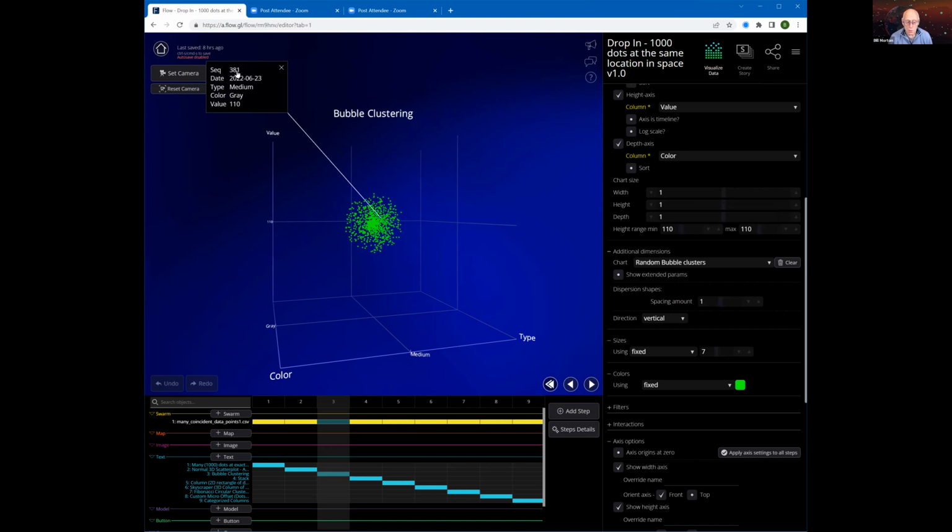Here's my 381st occurrence of this particular data value. Here is my 622nd. If you do the counting here, there's 1,000 of these dots displayed. This is called random bubble clustering, and it's a very common use case when you have multiple events or multiple occurrences of the same data point, because it's one way that you can see that there's multiple things going on here.